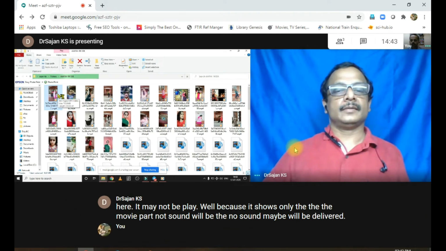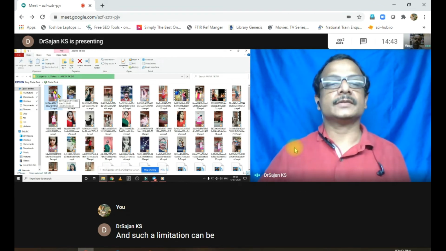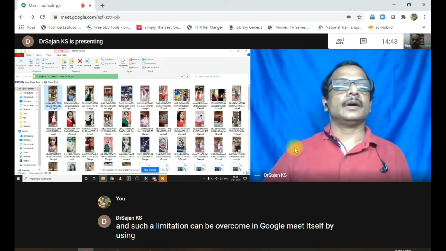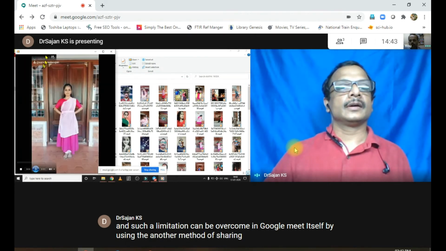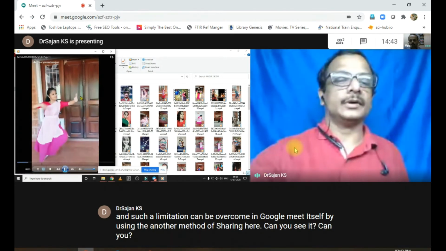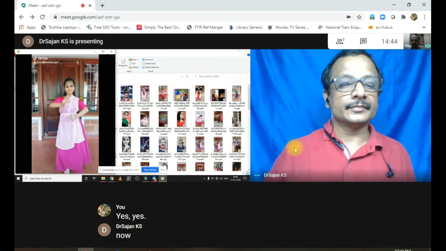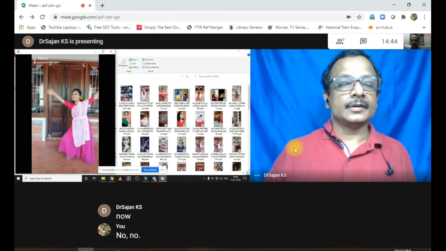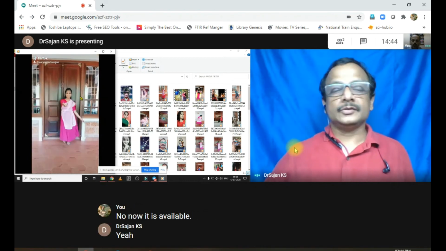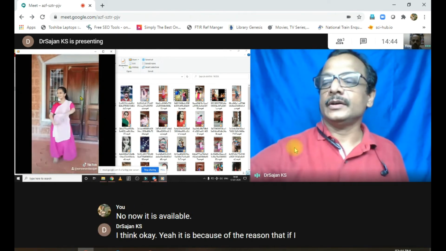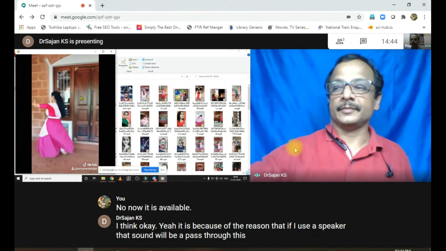Such a limitation can be overcome in Google Meet itself by using another method of sharing. Here, can you see? Is the sound audible? Yes, yes. No, no. Now it is not audible, I think. No. Now it is available. It is because if I use a speaker, that sound will be passed through this microphone. That is computer audio, it won't detect, right?